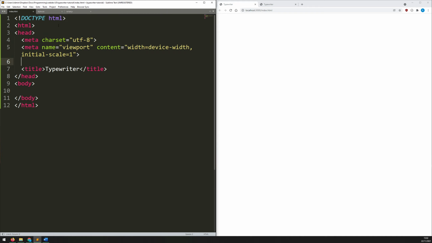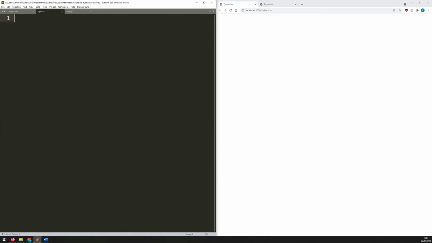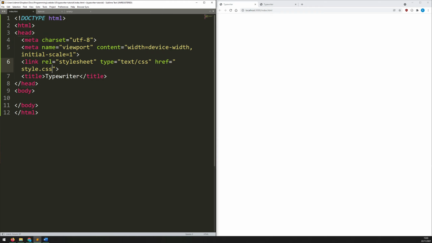So I'm going to go into the head tags, and just above my title tags, I will say link, and if I hit tab, it will autocomplete for me. So link rel stylesheet, and the reference to it is style.css. This allows me to link this style sheet into my HTML document. Now I just need to link the script.